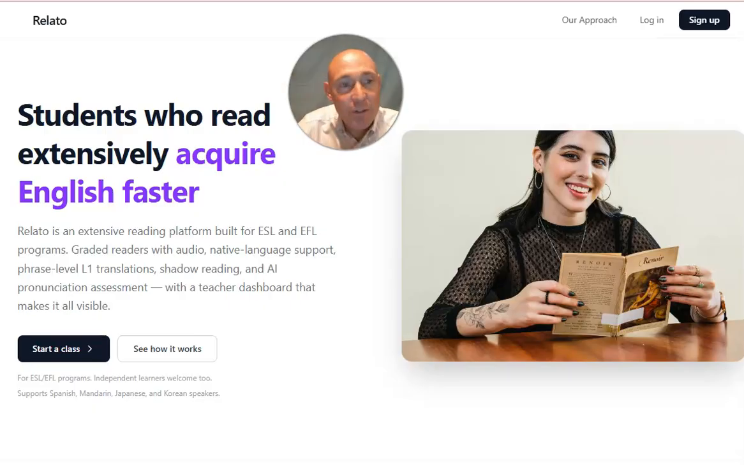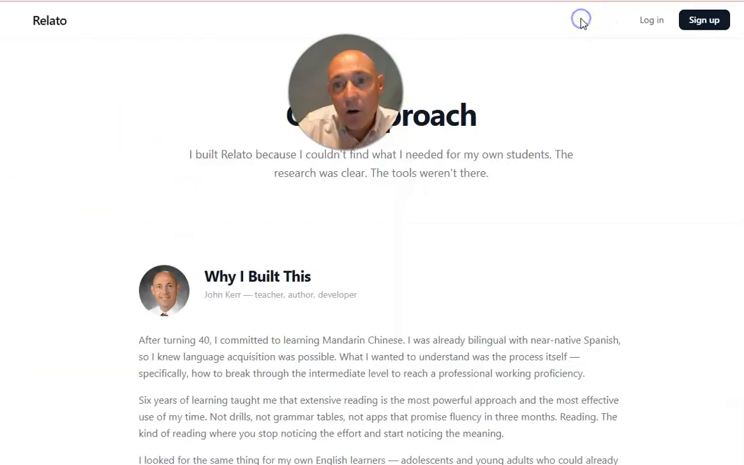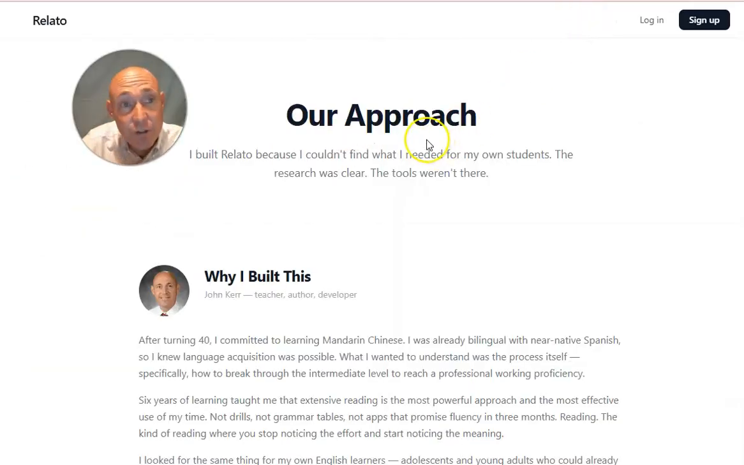I really encourage you to take some time to look at our landing page that explains what the app is and how it works, and also take a look at our approach that discusses the research and rationale behind this methodology, extensive reading, and helping students bridge into extensive reading.